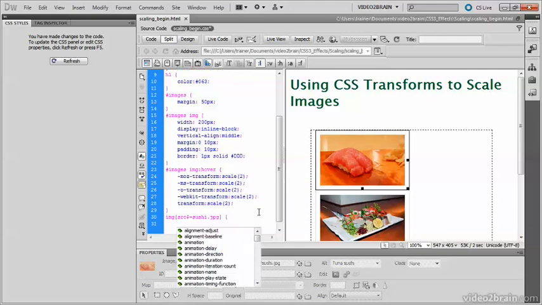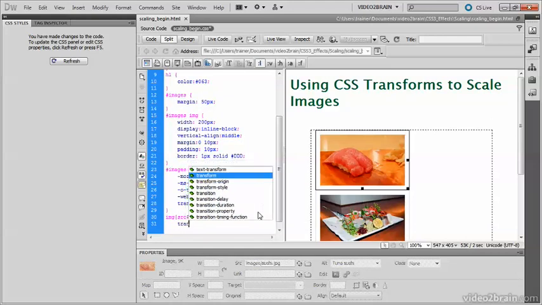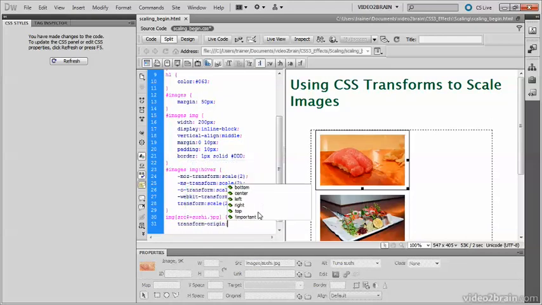And I need to add the transform origin. The transform origin property can take 2 values. The first value is the horizontal position of the origin, and the second one is the vertical one. If you have just one value, then the other one is assumed to be center. So what I want to do is scale this image from the center of the left-hand side. So I'll just use left.